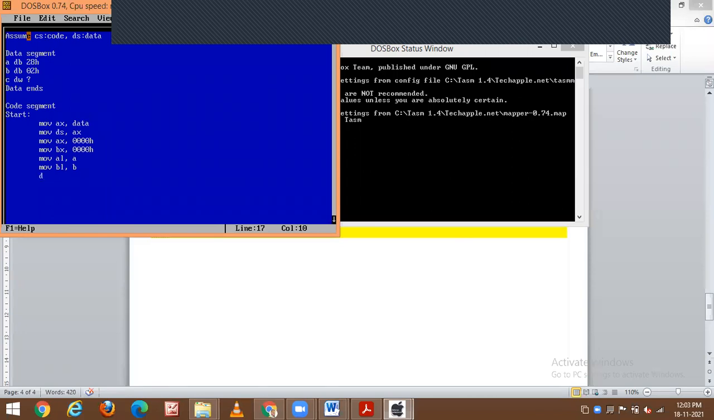Next, you have to do the division. What is division instruction? DIV by B register, you have to do by the B value, and MOV C comma AX. After that, you have to take interrupt INT 3. After that, you have to enter the code ends. After that, you have to add the start. Okay. So this is the program for division.